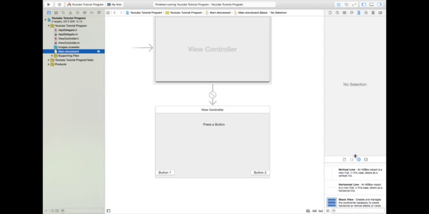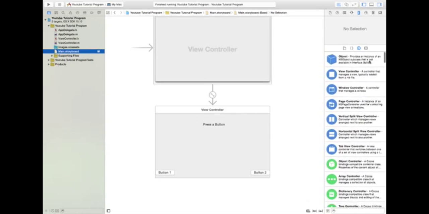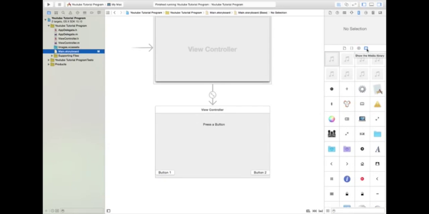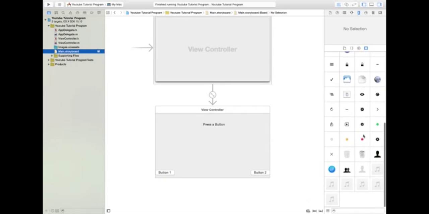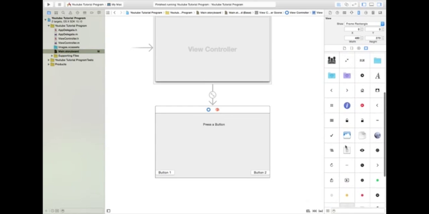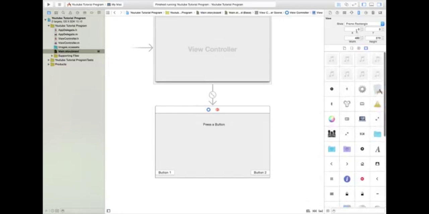Make this bigger just so it's easier for you to see. A lot of stuff, and it gets very overwhelming. Then we have the media library. So this is just a bunch of images, basically. Full trash can, empty trash can, whatever. Doesn't really matter. X buttons, Bluetooth, icon thing. Okay, so those are all the buttons here.